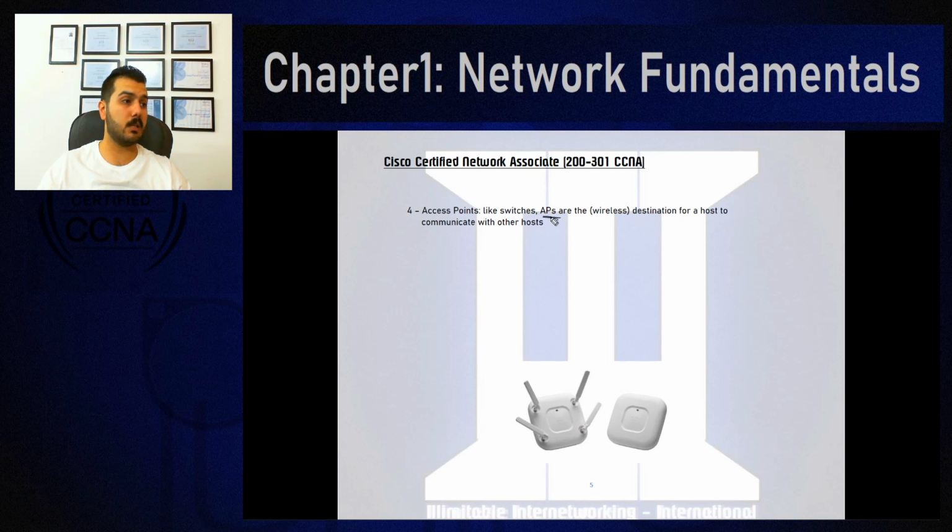APs, access points, are the wireless destination for a host. What do you mean by a host? Your PC, or even a printer or server or whatever, your end device. Wherever you see end device, I mean the four devices, or even more than the four devices, that I have mentioned previously that a human uses directly. Like switches, access points are the wireless destinations for a host to communicate with other hosts.